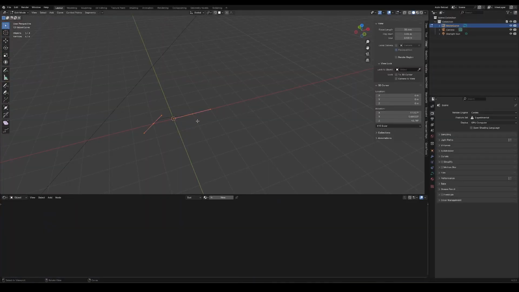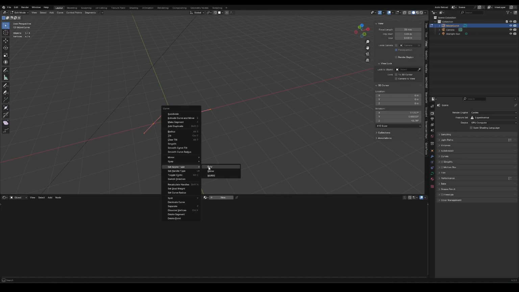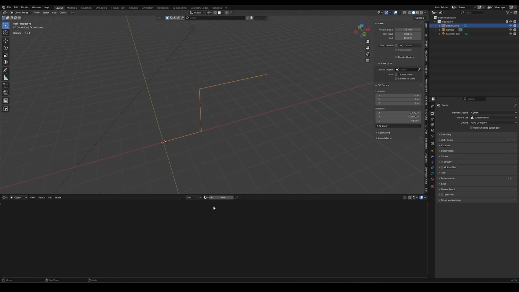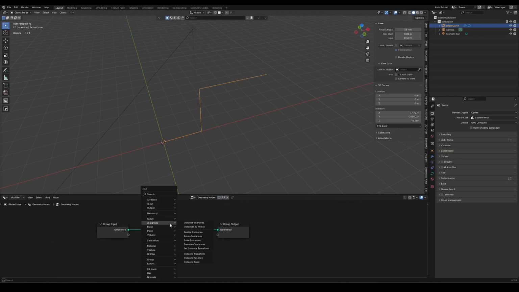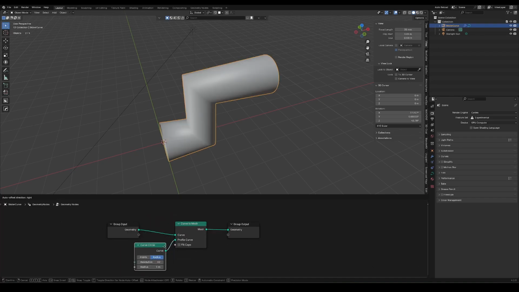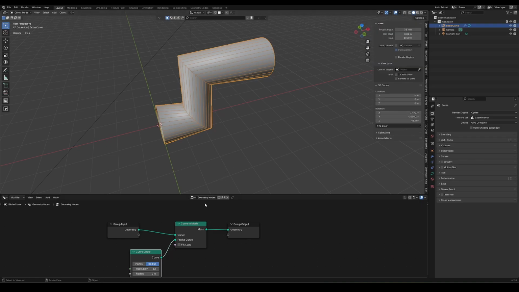So let's do it. We'll go into edit mode on this Bezier curve, and I'm just going to set the spline type to poly, because we want to do a hard surface pipe. I'll tap G for geonodes after that, and I'm just going to type in curve to mesh. I'll drag out profile curve and type in curve circle. Turn wireframe on so we can see.